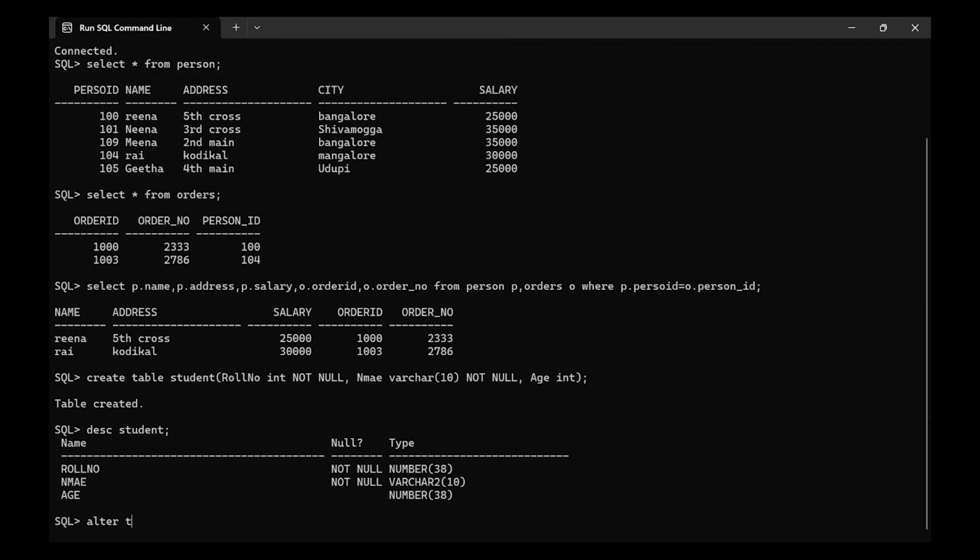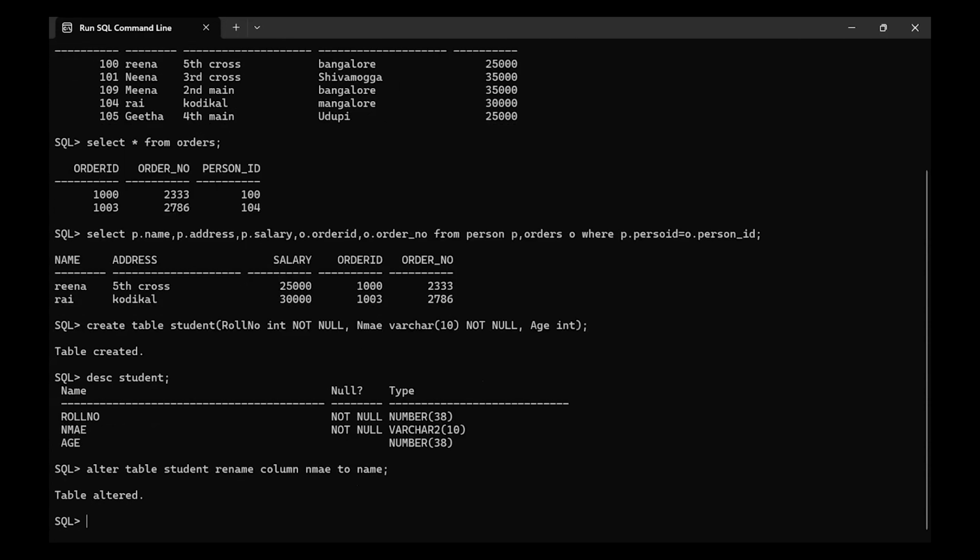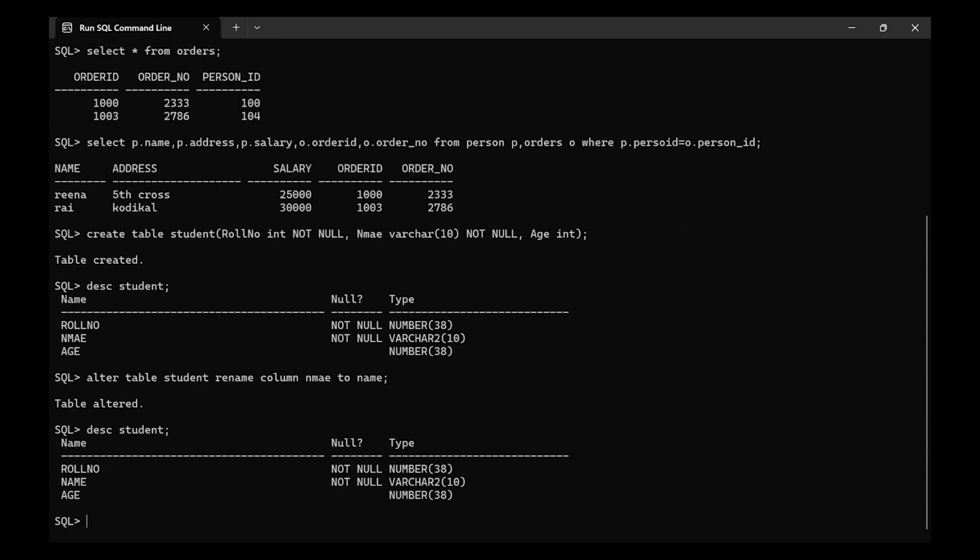So, alter table student rename column. I should write the old name, that is NMAE, to name. Okay, table altered. Let me just describe this once again. Now the column name has been changed. Okay, this is how we alter the column name. So we have done that as well.